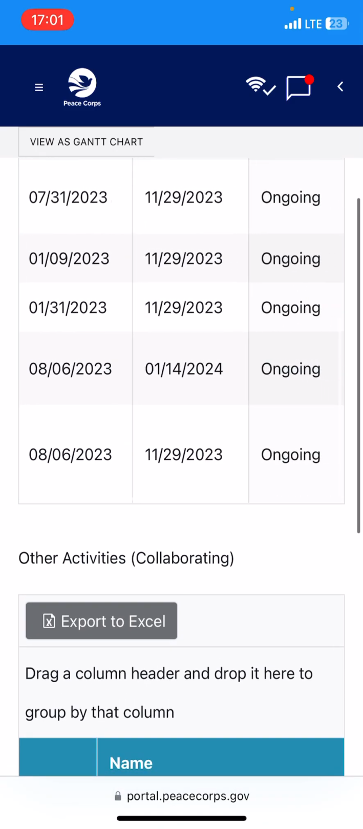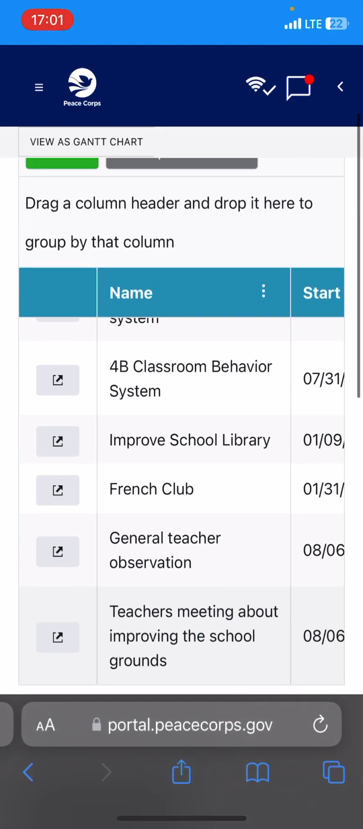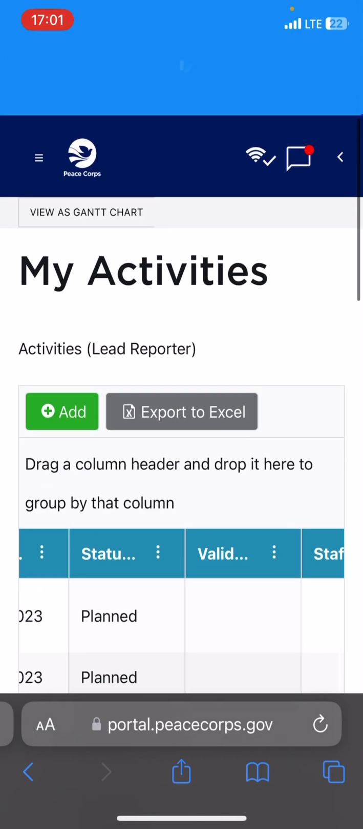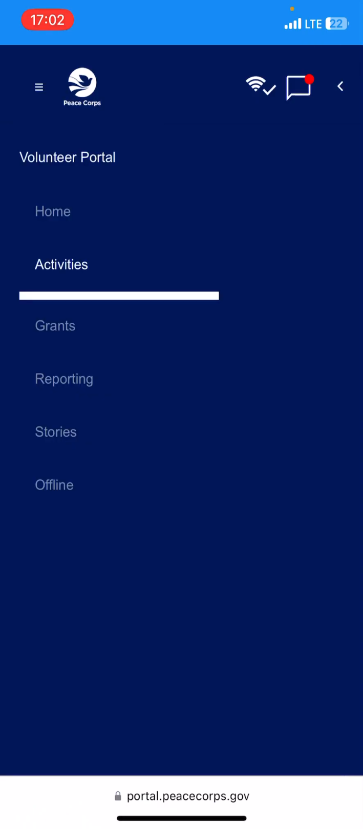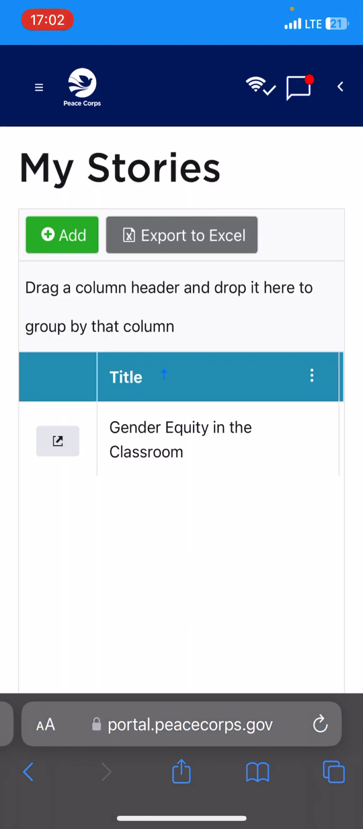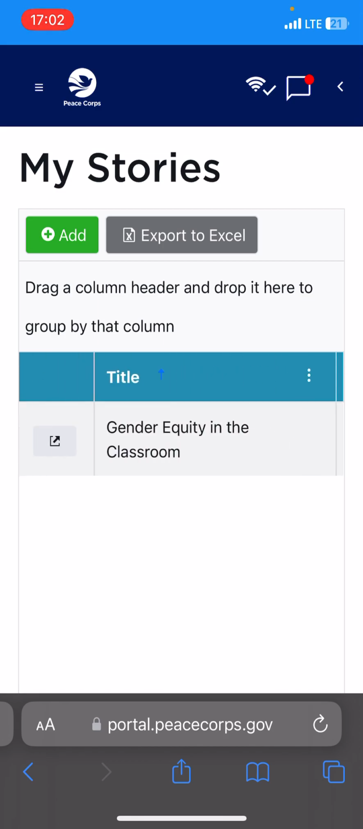So even if your activity isn't perfect, like this one, I didn't fill out everything, at least it's just adding some information for them to see, just so they're updated with what's going on at your site. The other thing you could do is, so you could also add a story about something that's going on at your site. So far, I have this one, which I added last week after I made a behavior chart in the classroom.